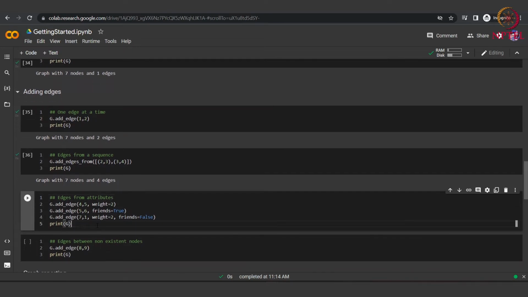Now each edge can also contain some attributes. For example, we might want a weighted graph, so we might want to add the attribute weight to the edges. What we do here is add another edge using the add_edge function and provide it with the source and target nodes along with the attribute. For example, here we have the attribute weight, with the value of the attribute being 2. This attribute can be anything.